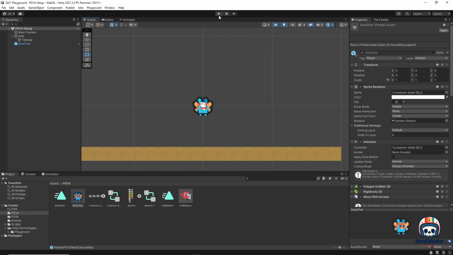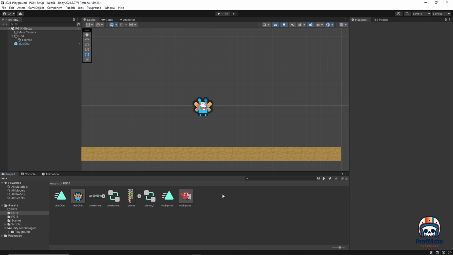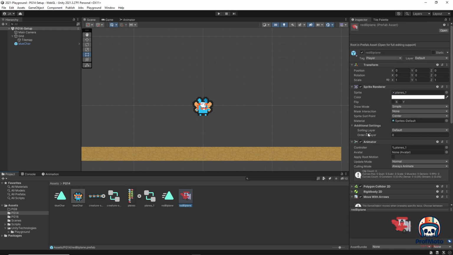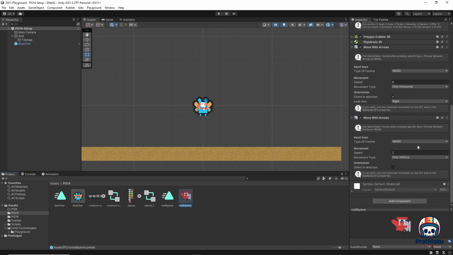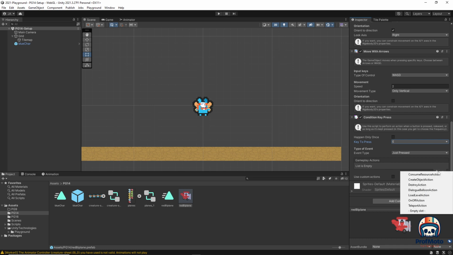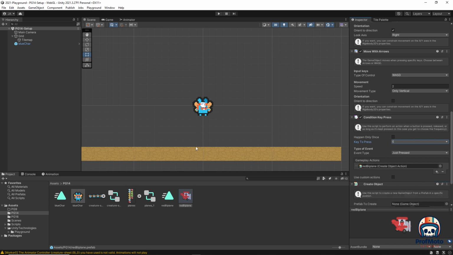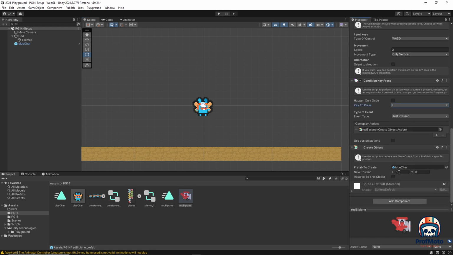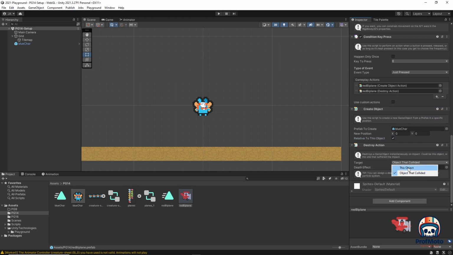So let's get turning back into the blue character to work. So I select my prefab of my plane and I set all of the same settings that I just did on the blue character. We add a component of condition key press. We make that key the E key. We add the action of create object action, but we now say spawn the blue character at 0, 0 relative to this object. And then we also add the destroy action for destroy this object.